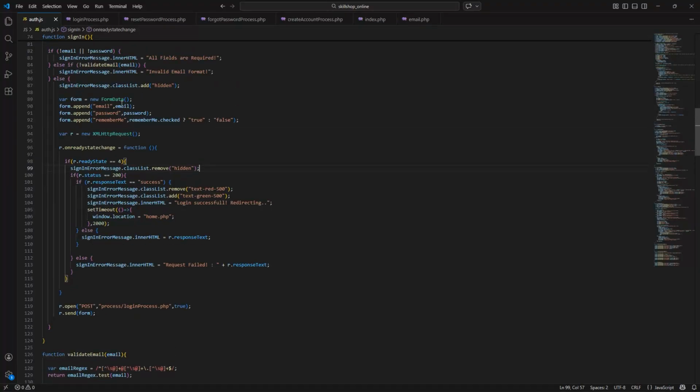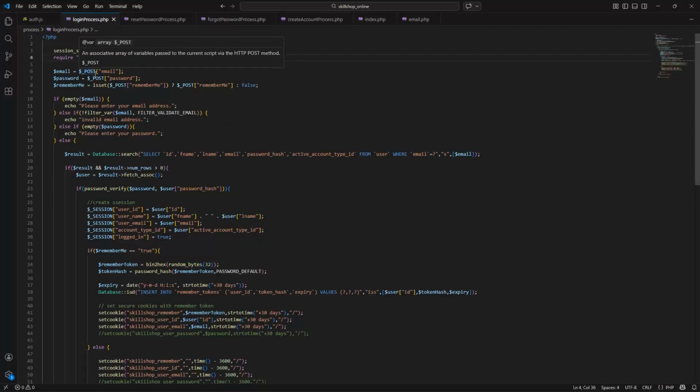We start a session to store user login information. Now let's see the login process PHP. We start a session to store user login information. Then we connect to the database. We retrieve email and password sent from JavaScript.